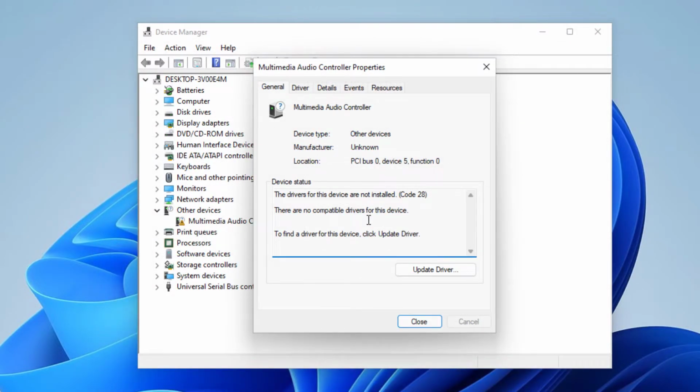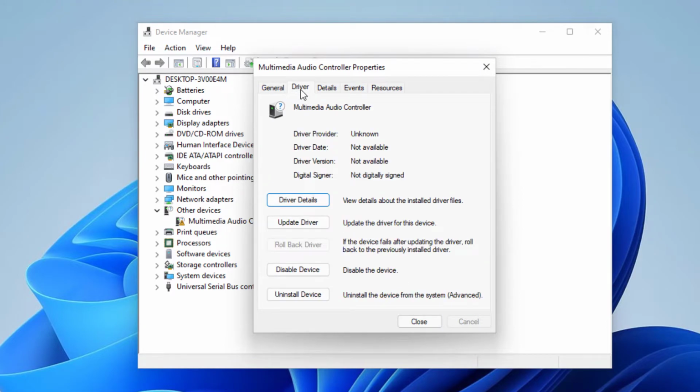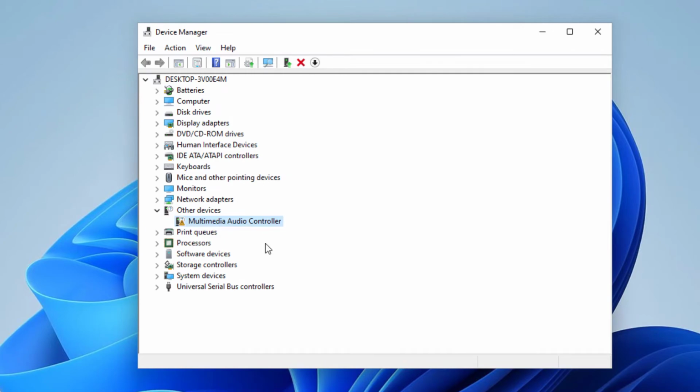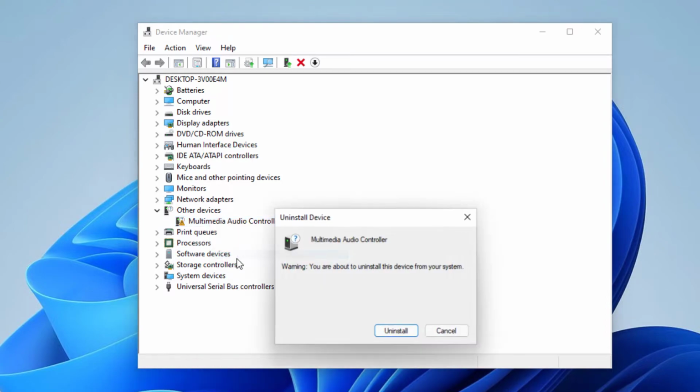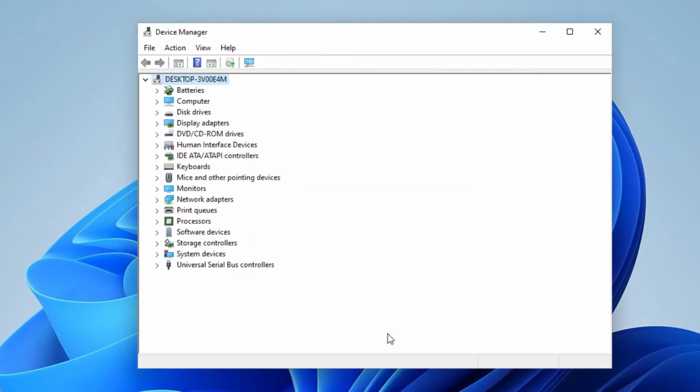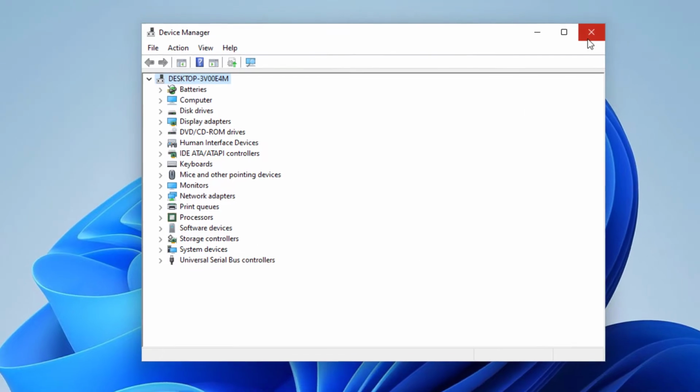So in that case, what you can do is check that the audio sound card is installed properly on your computer. After that, you can try to download the audio driver from the manufacturer's website. For example, if you have a Dell computer, you can go to the Dell website, download the driver for your computer and try to install that driver manually. For now, I'm going to uninstall this device from here. I will uninstall this device and restart the computer, and let's see what happens.